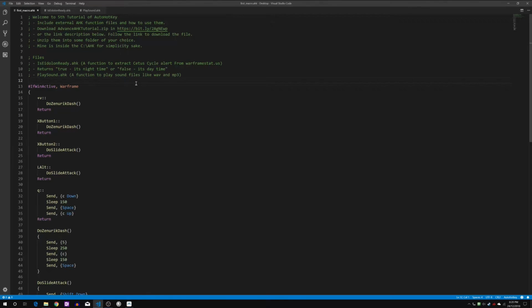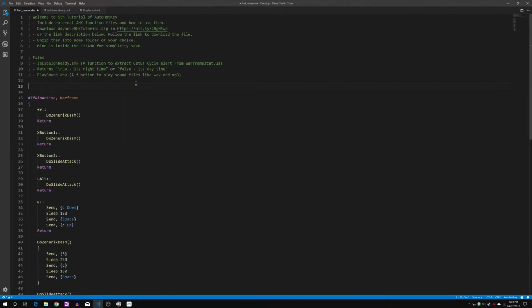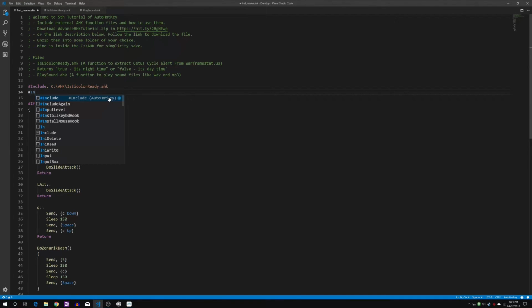To include an external AHK function, what we need to do is use the hash include command. So hash include comma, we will then locate the AHK file. In this case I have already written something here. I will just use the file name, eidolonready.ahk. Next we will just include another one, include comma C drive AHK. In this case I will just copy it here.